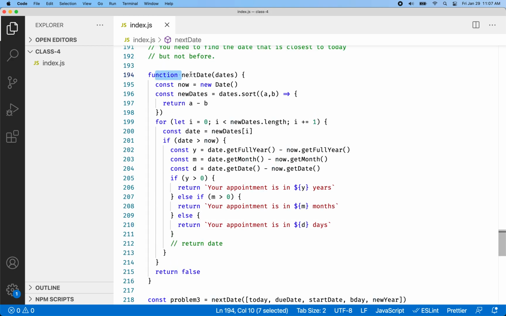So I've got my function next date, takes an array of dates. We'll get now, so that's like right at the moment. We'll order the dates that were passed into us, and we'll copy the array so we don't mutate, affect anything outside that's using that array. And then we'll loop over all the items in the new dates array. Okay, we'll get a date out of the array, and then we'll ask if that date is greater than now. And if it is, that's the date that we're looking at. Since they're ordered, this one should be the first one, right? That comes next, right?